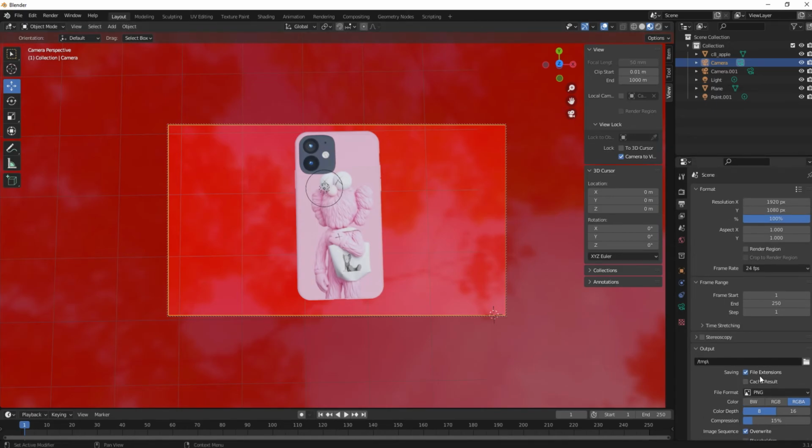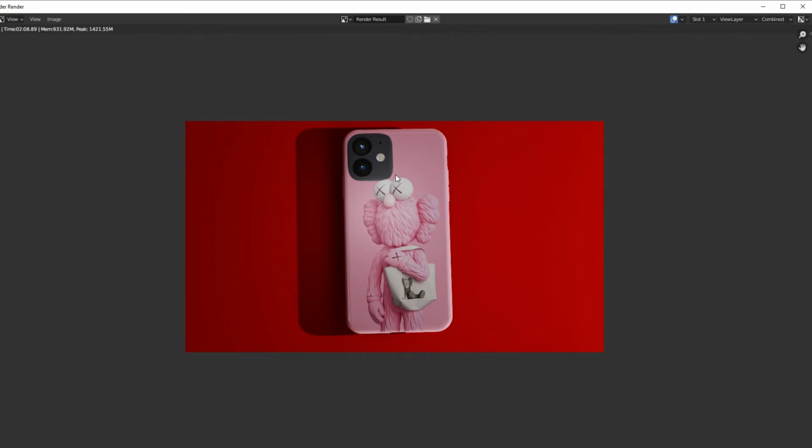So once you have that done, that's really it. Then you could just render your image. To render your image, you could just hit F12, or you could go to here and hit render image, and then it will start rendering. Alrighty, y'all, so the render is done. This is how it looks when it's done. It looks cute.